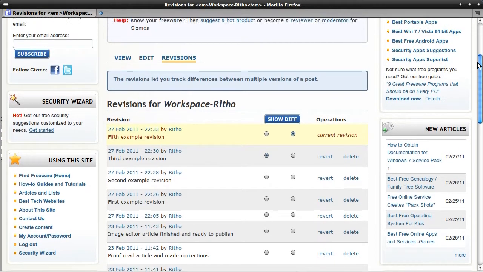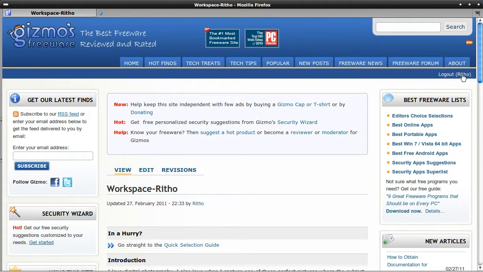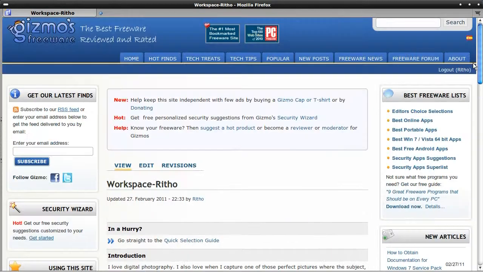Now let's look at a few of the other options that we have here in the revisions module. We've already seen how you publish something by clicking on the title here. Now the publish button won't appear here because that's already the published version.